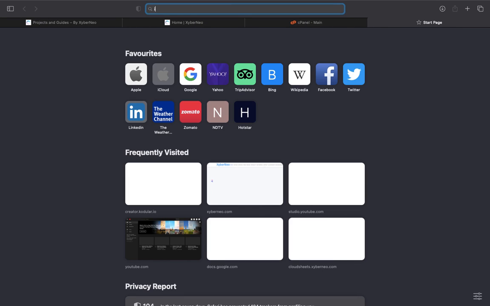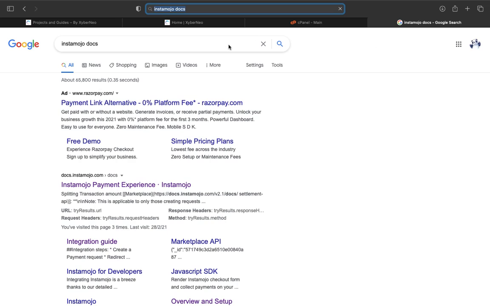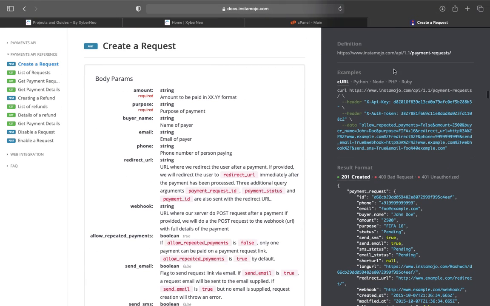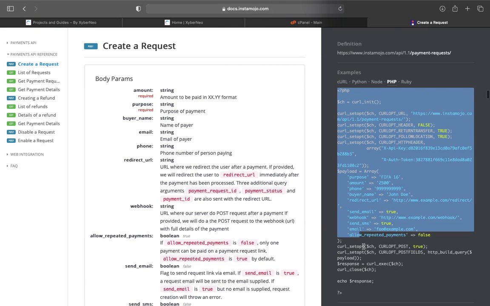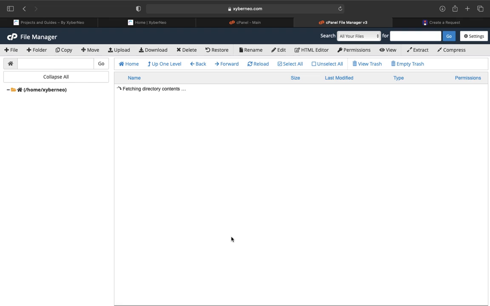We'll first go to the Instamojo docs. Okay, we'll be using the POST method in this. Yeah, this one, payment request POST method PHP, and I'll copy this entire thing. Okay, and I'll be using a live server. You can use localhost as well.